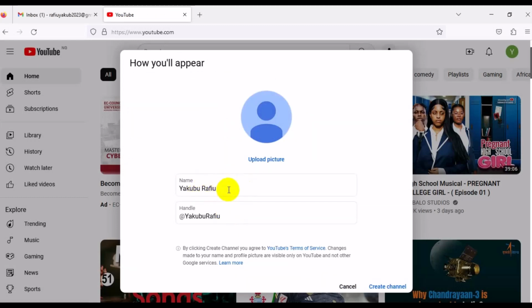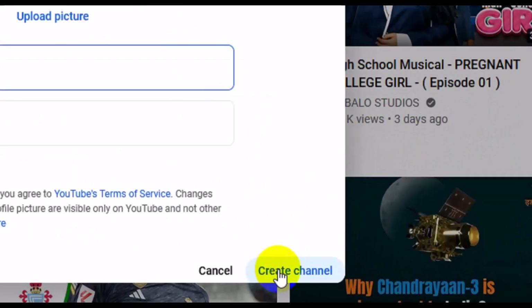You have your name from the first section right here. Then right here you have your YouTube handle. Then you can click on here to upload a picture to your channel, or you can do it later. This is how you will appear on YouTube. Next thing you want to do is to come down right here and click on create channel.